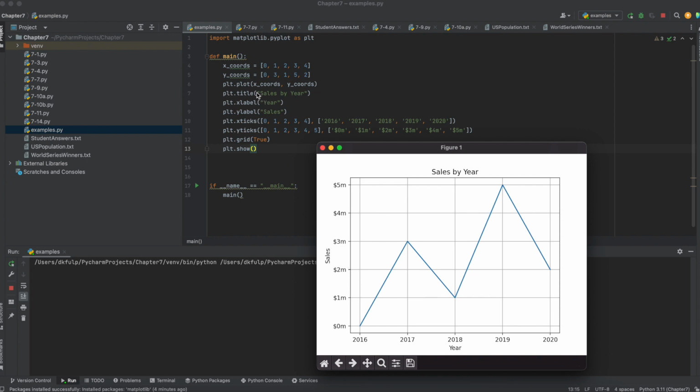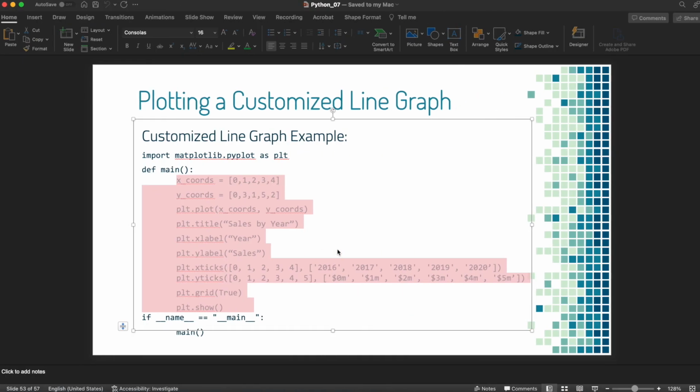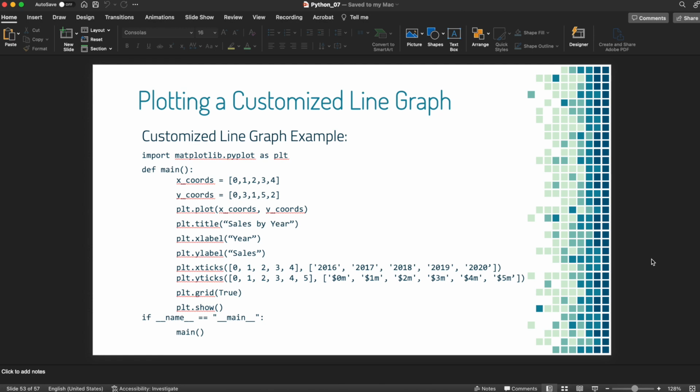We have our title, which is sales by year at the top here. And we have, instead of 0, 1, 2, 3, 4, 5, we now have 0 million, 1 million, 2 million, 3 million, 4 million, 5 million on this axis as well. So at this point, you could actually save this graph and use it in some kind of presentation if you needed to. All right, so you can customize the line graphs that way.